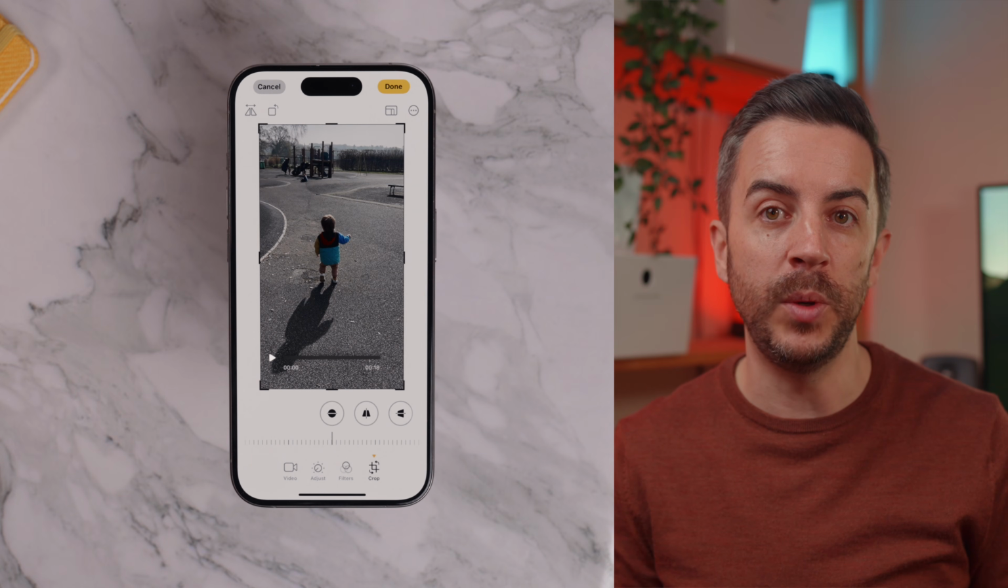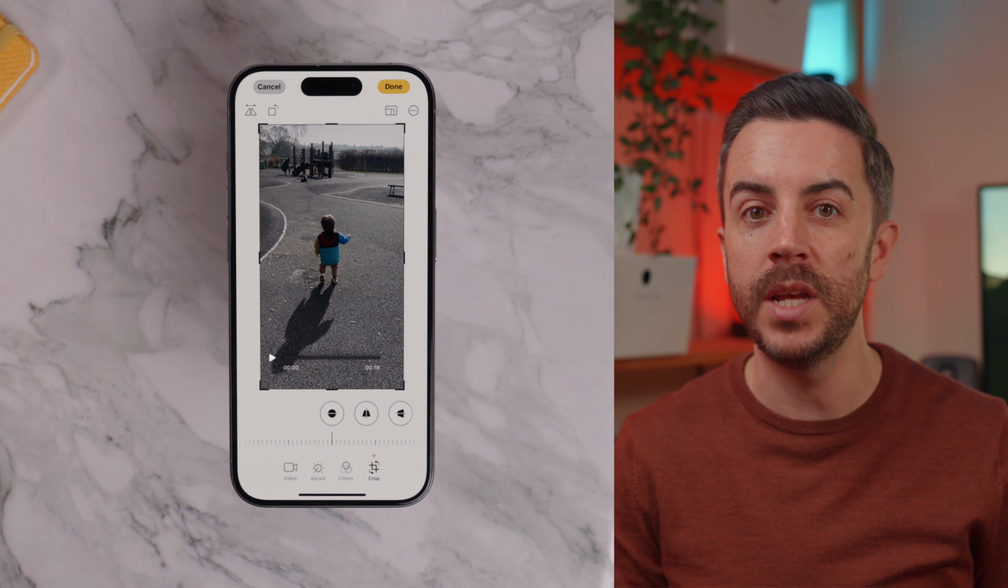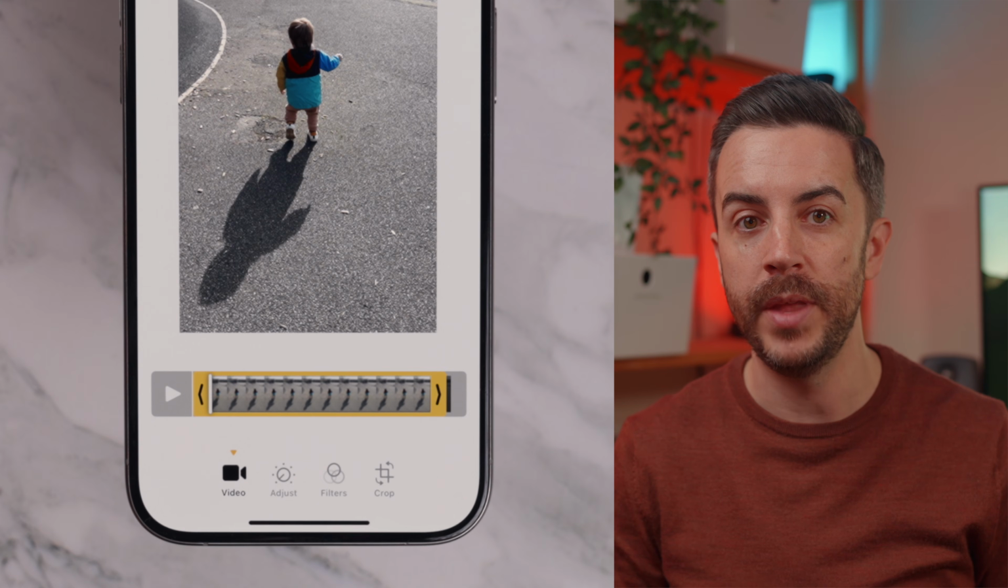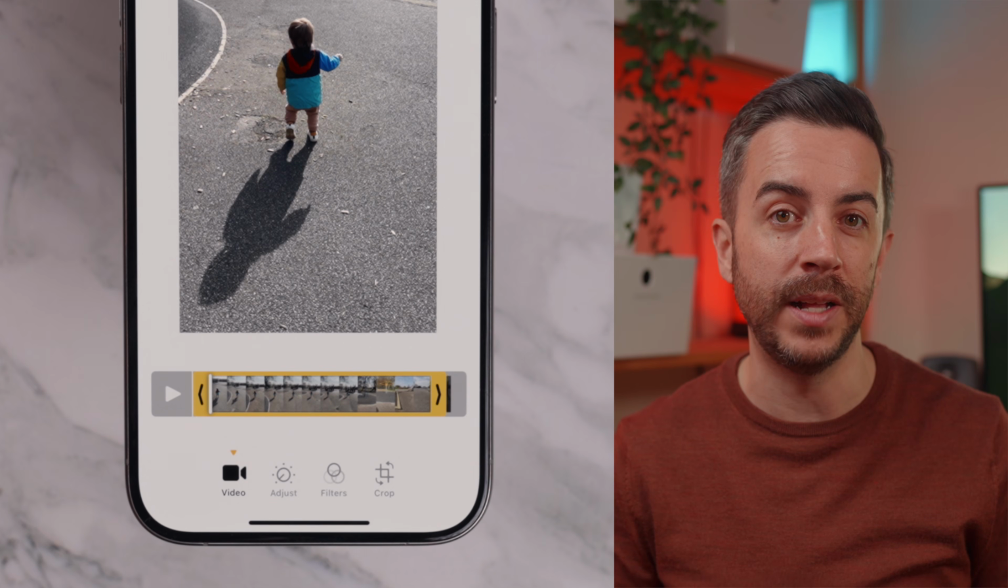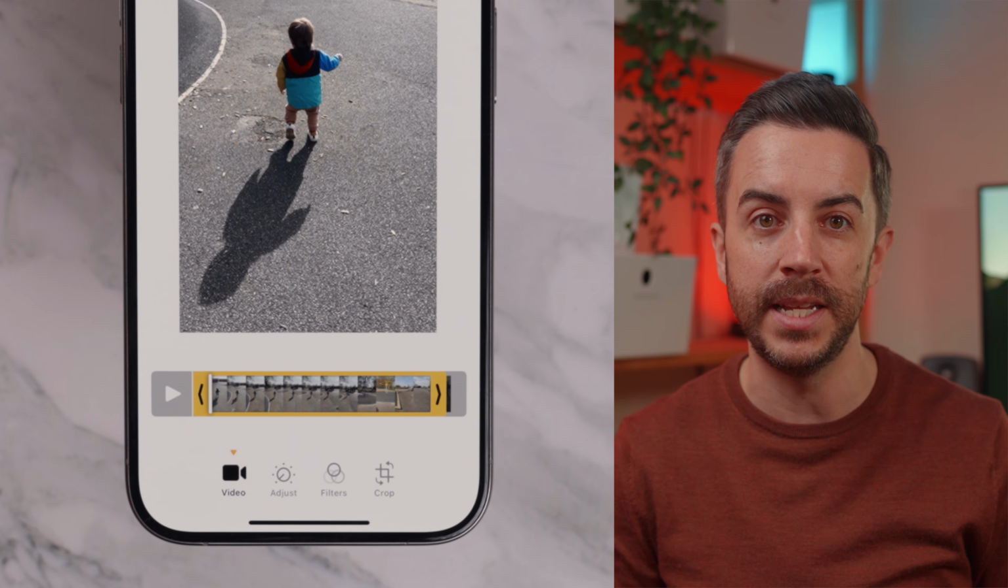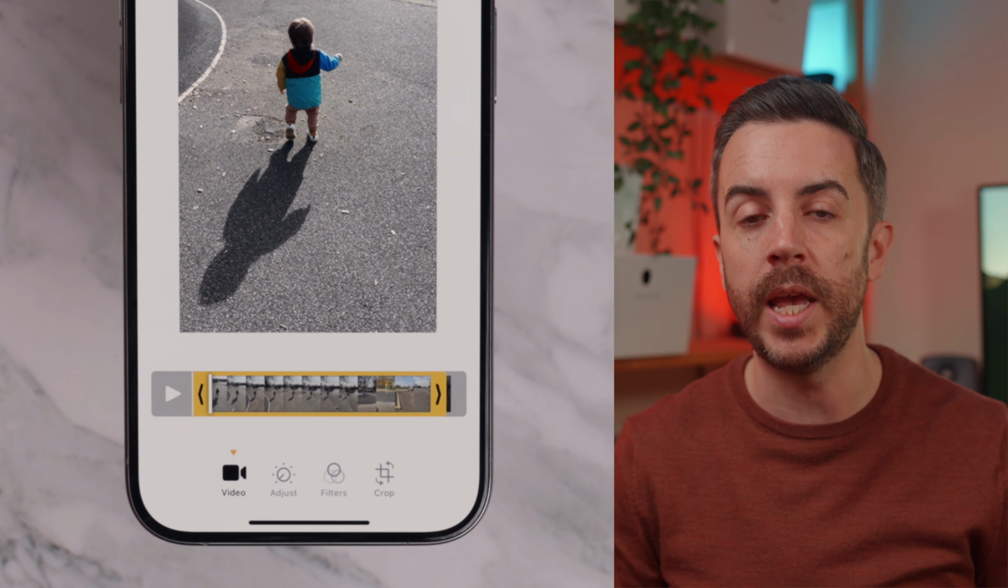The main difference between editing photos and editing videos comes down to the video timeline itself. This is where you can trim the clip. Now, I'll be honest, trimming has always felt a bit fiddly in the Photos app. I was hoping Apple would improve it with this update, but it still takes a bit of practice. So here's how it works.